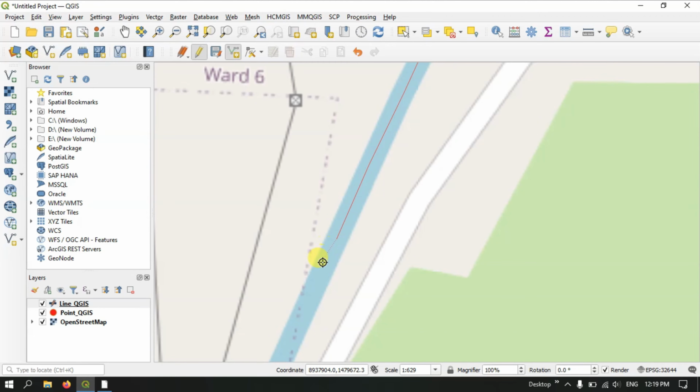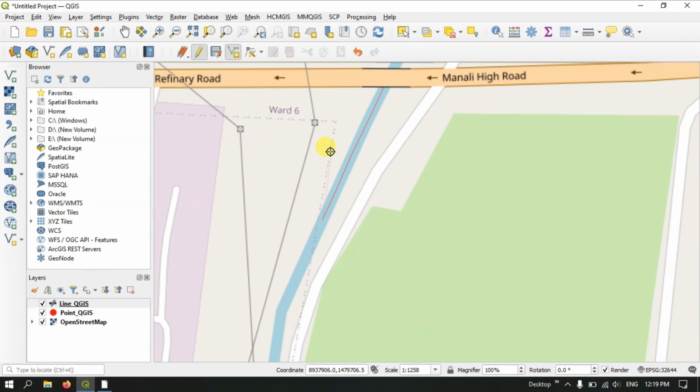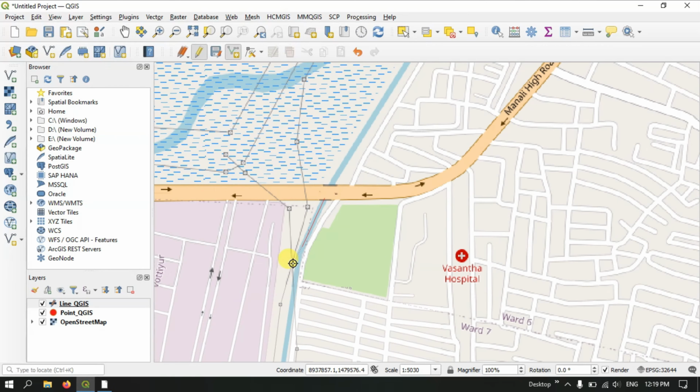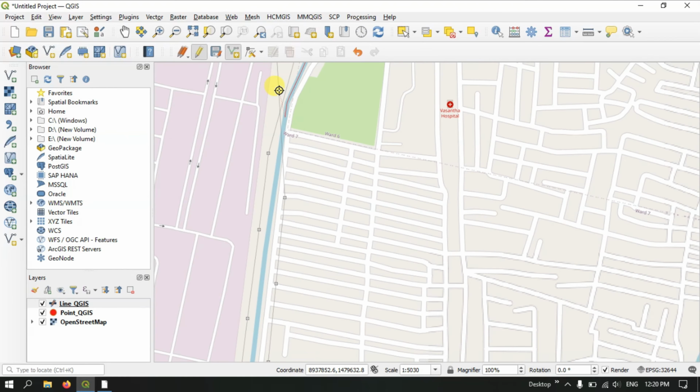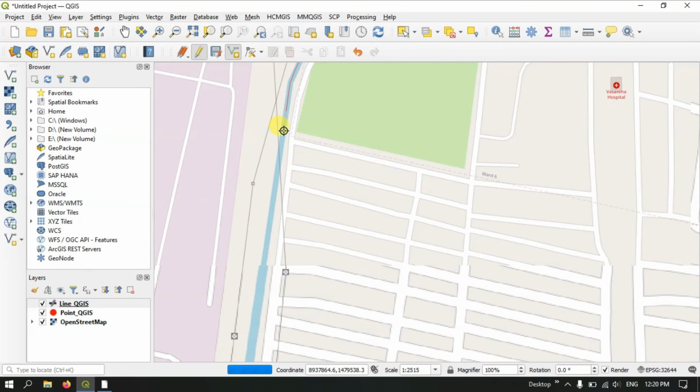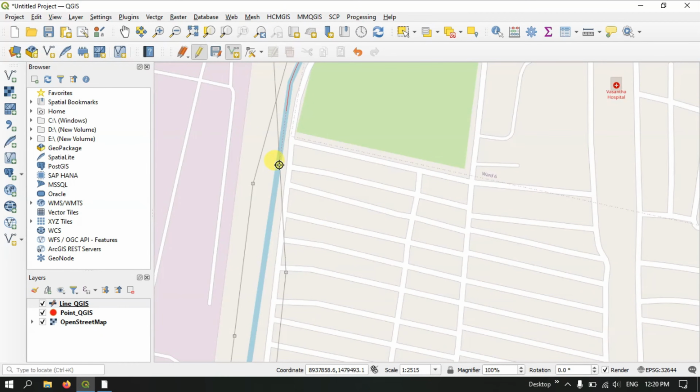We'll be creating more vertexes. Vertex points control the shape of a line and polygon. So vertexes are important so that the shape of the line or shape of the polygon will be maintained. So here I'll be giving more vertexes or more points. So you can see it is a straight line.